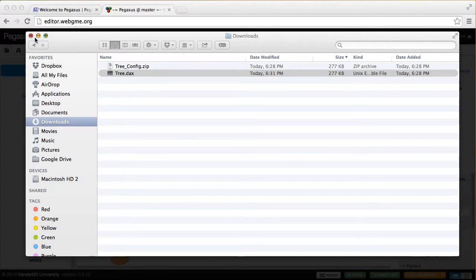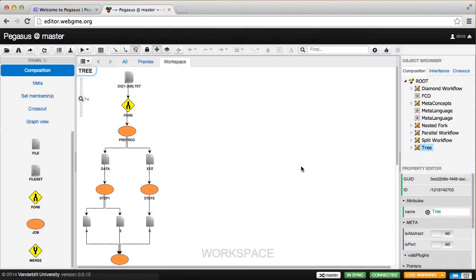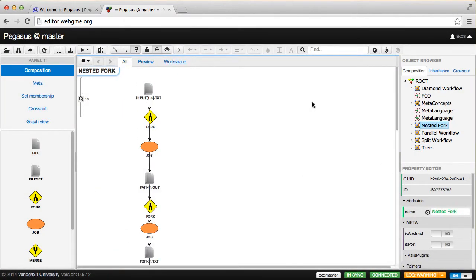Alright, so that was a simple example. Let's quickly look at a somewhat more complicated example. Here is this nested fork specification. So in this case, we have a file set with four files. We'll fork it. Each of those branches will be forked again. Will be generating a file set of three files.